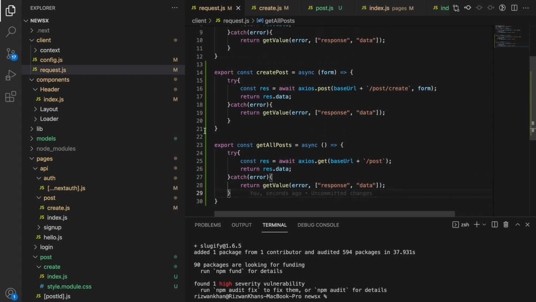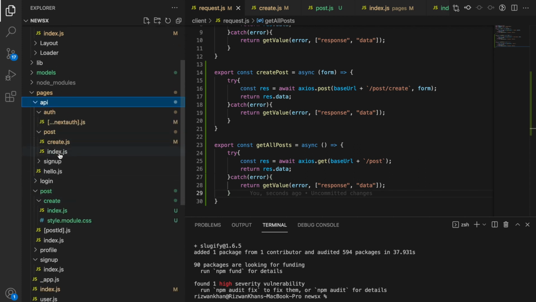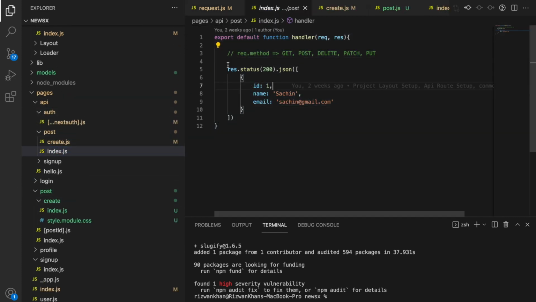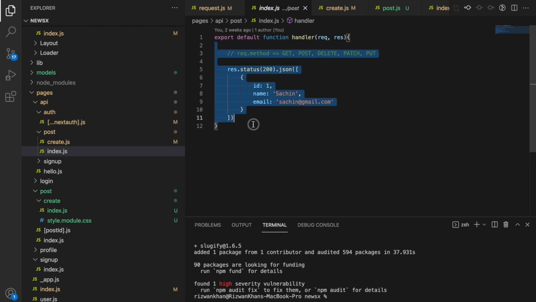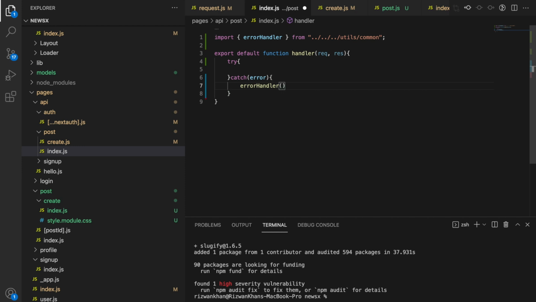Save this and let's go to the API. Here we are, and post index.js, and let's remove these things. So this should be a get request, and let's have a try and catch. Say error handler. Within this error handler, it will say, what is this? Error, and then response.